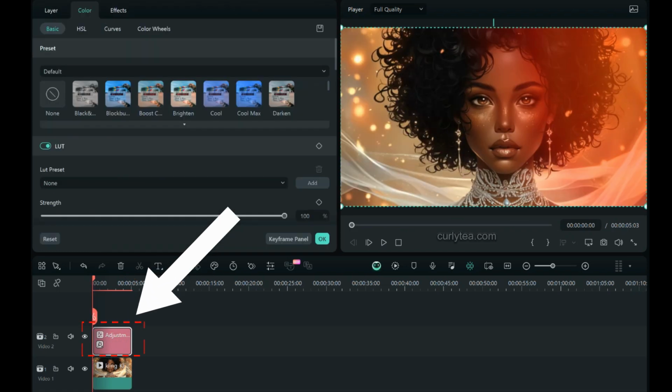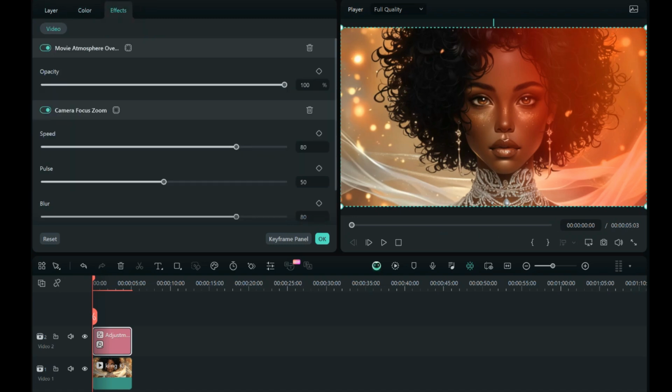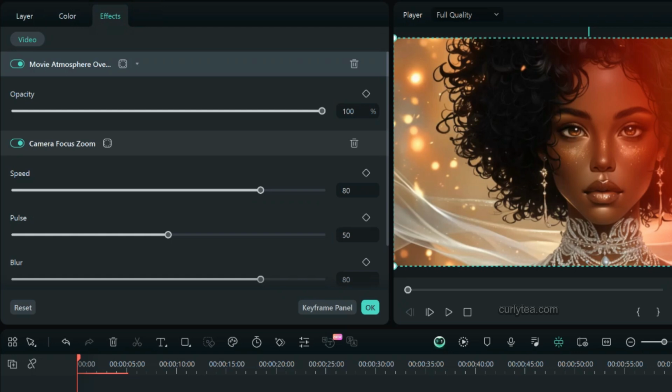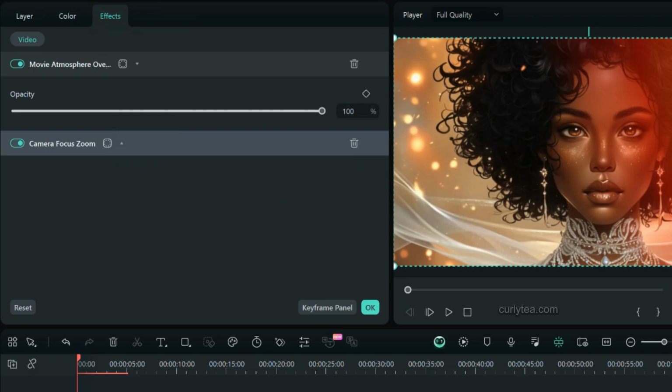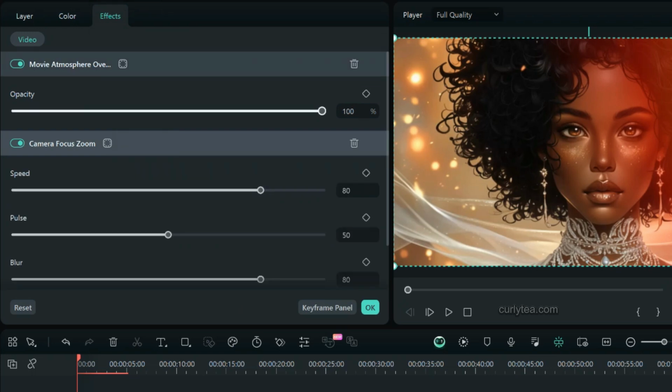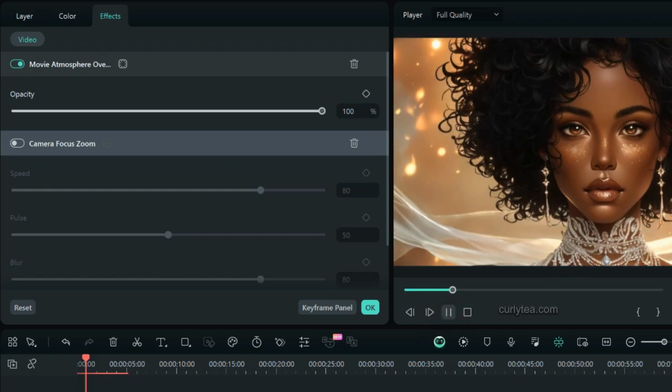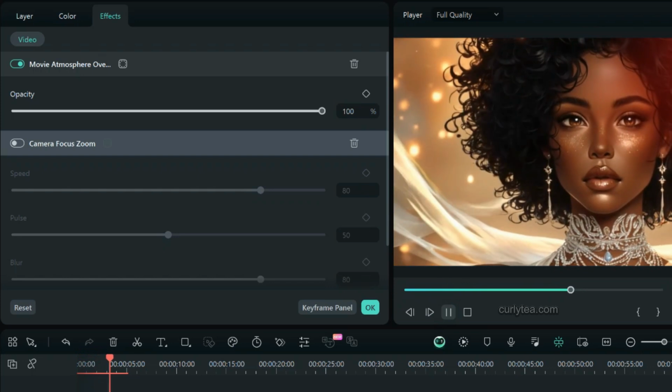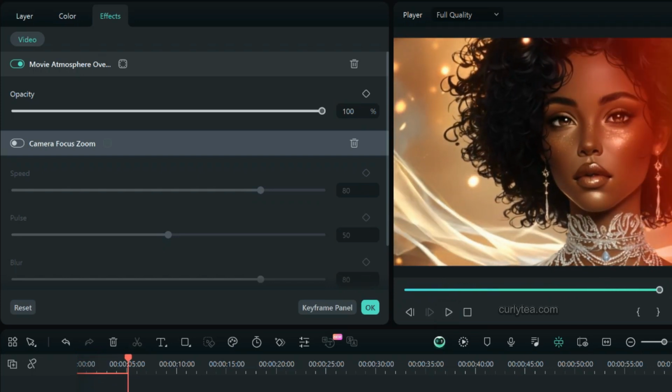You can edit these effects by clicking on the adjustment layer on the timeline. There should be 3 tabs right at the top. It should say Layer, Color, and Effects. Click on Effects. You'll see additional settings for each effect. You can adjust the opacity of the movie atmosphere overlay effect. You can adjust the speed, the pulse, the blur, etc. of the camera focus effect, and so on and so on. Each effect has its own settings. You can also turn the effect on or off without deleting it from the adjustment layer to check how your video will look if you just turn that effect off and not all of them.